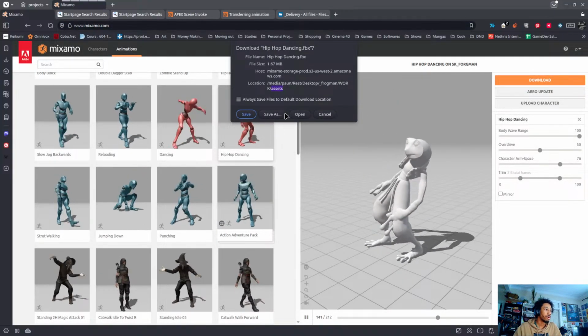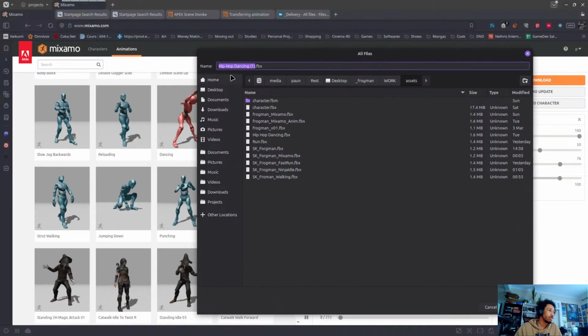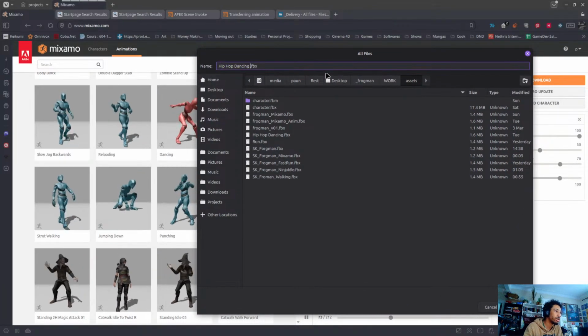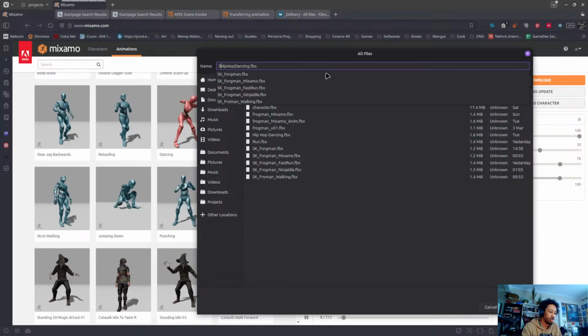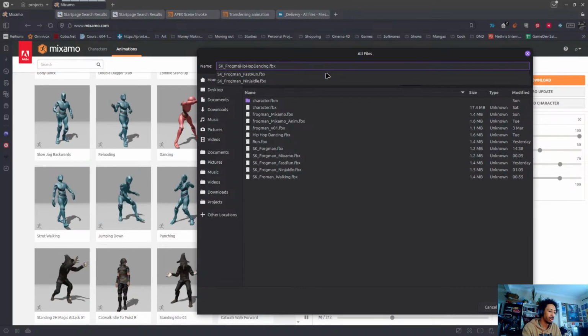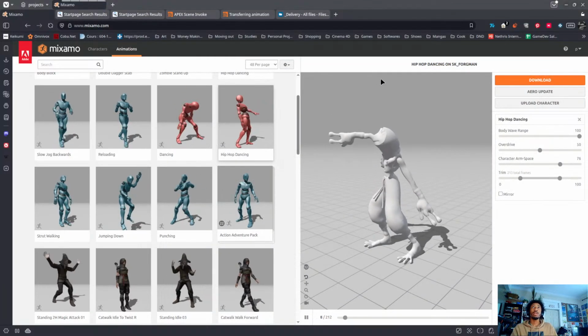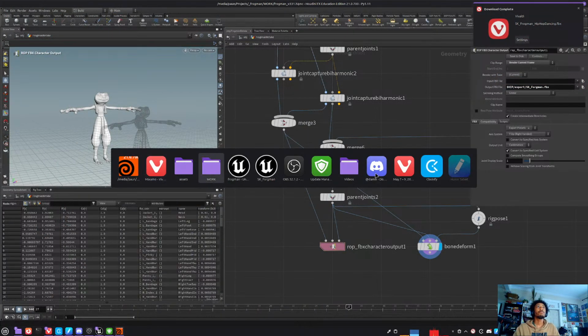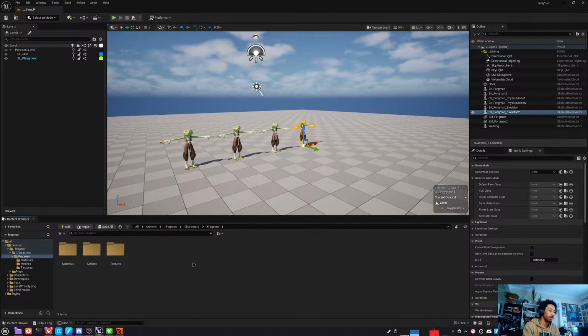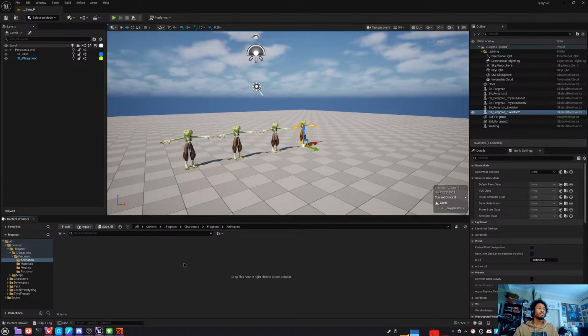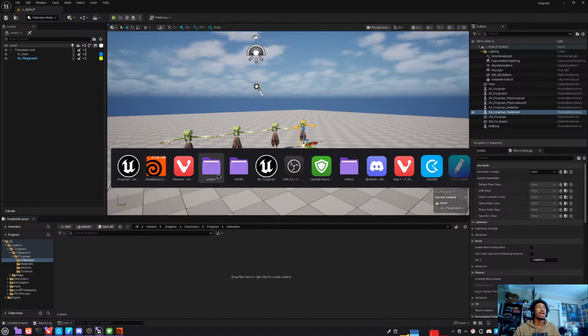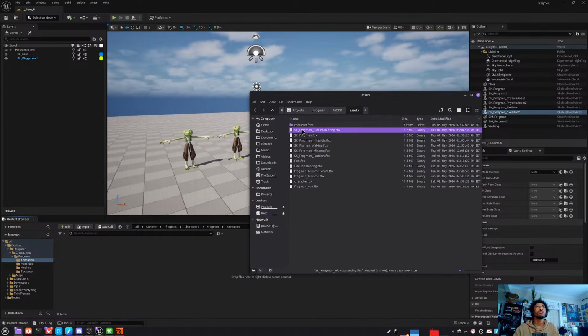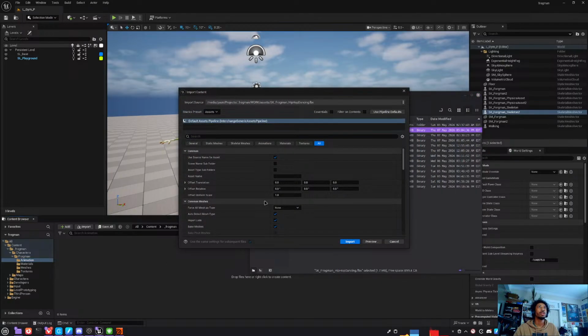Work asset hip hop dance. We're gonna change the name because we want to keep our naming convention as it should be. So sk underscore frogman and the name of the animation after. And I save. And if we go into Unreal, I'm gonna make an animation folder, animation assets. And I'm gonna take this animation and bring it in.